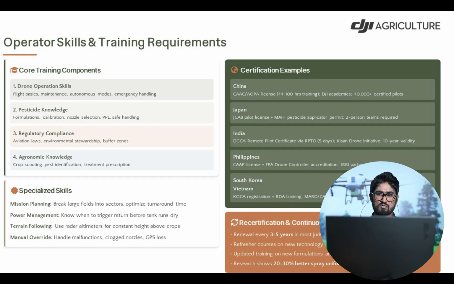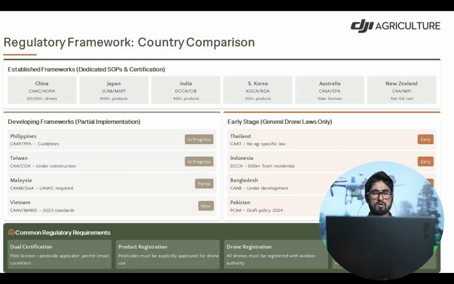Most countries have common regulatory requirements. There must be a dual certification process of a pilot license and pesticide application permits. Pesticide products must be explicitly approved for drone usage, since not all chemicals can be applied using spray drones. The drone must also be registered, and all equipment and operators should have insurance coverage.